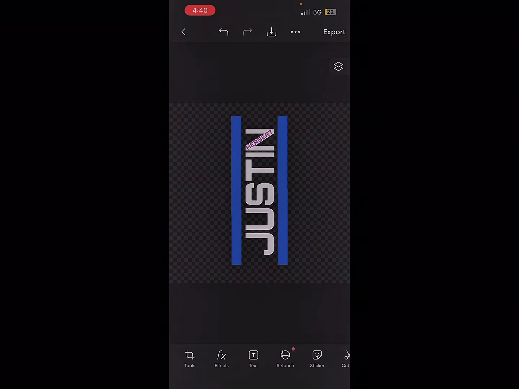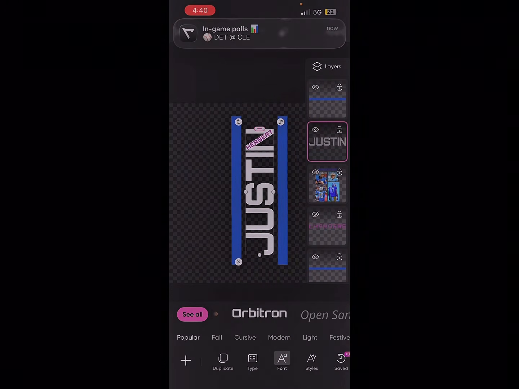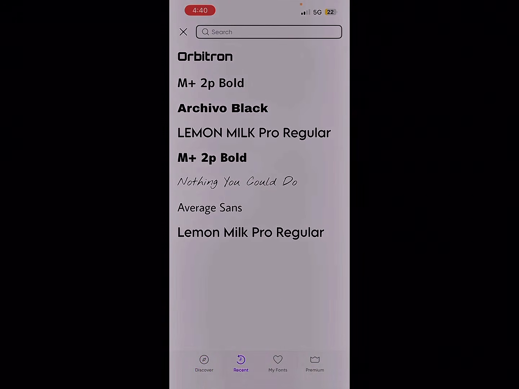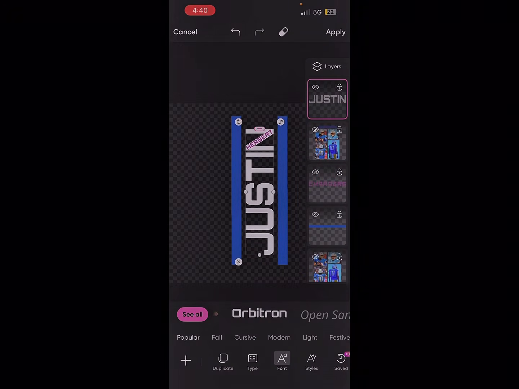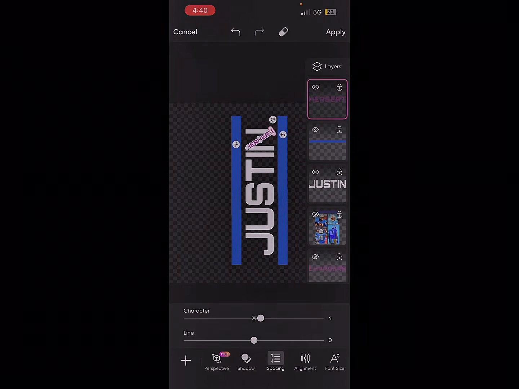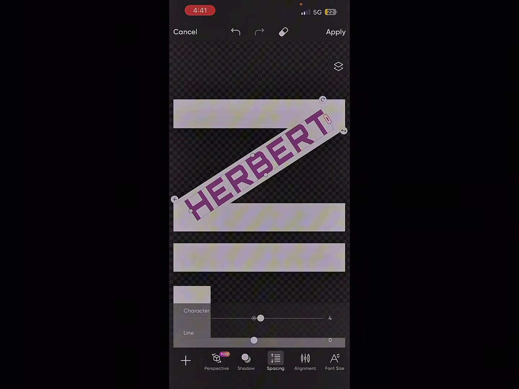I should probably tell you, my bad, I should tell you what font I'm using. I always use the font Orbitron, not always, but most of the time, right? Orbitron. That's my favorite font probably on PixArt. And then this is a little bit big, so I'm just gonna make that a little bit smaller there.